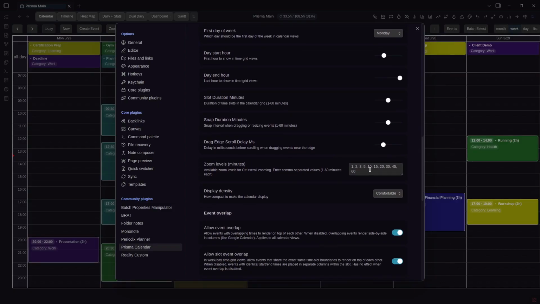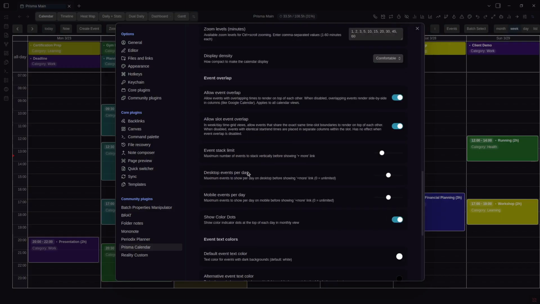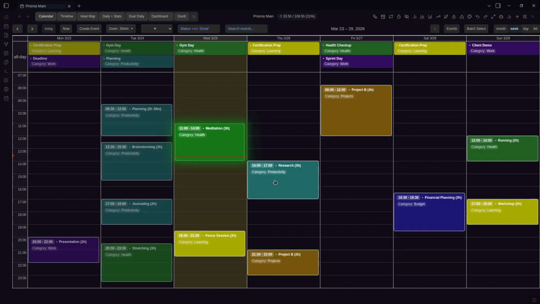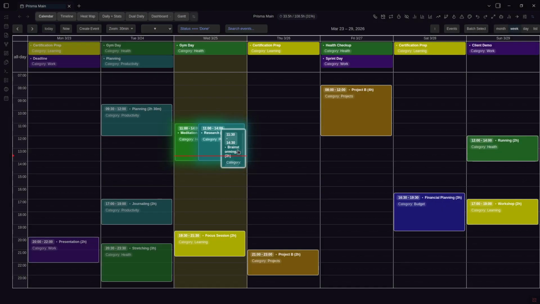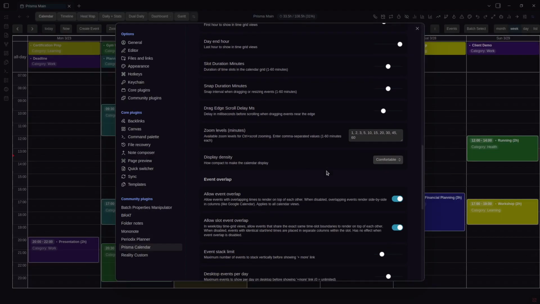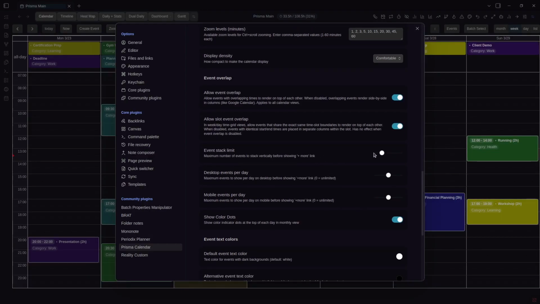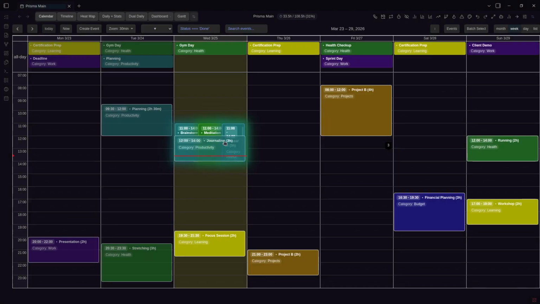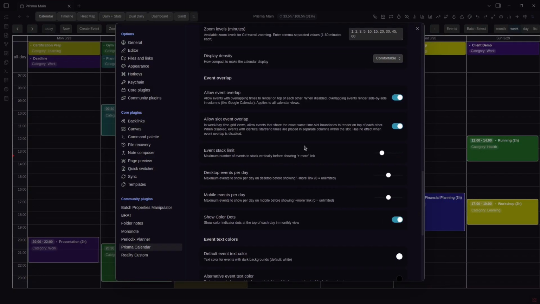You can configure all of the zoom levels and display density. Then events overlapping. So by default, you can stack events like this and you can configure how many events you can stack before the plus more button is going to be shown here. So this is for timed events.